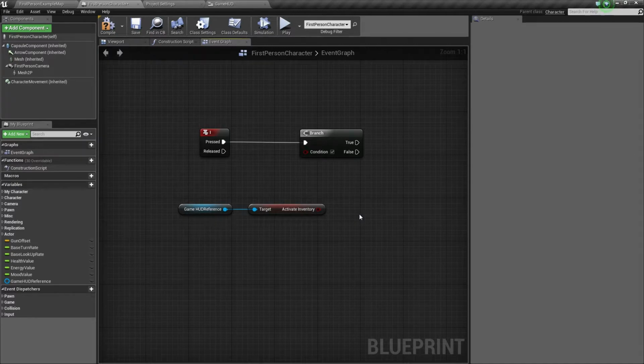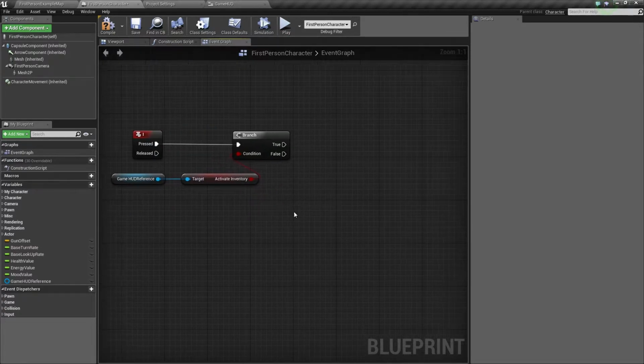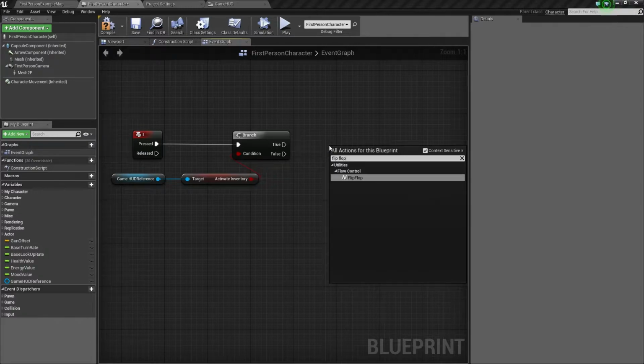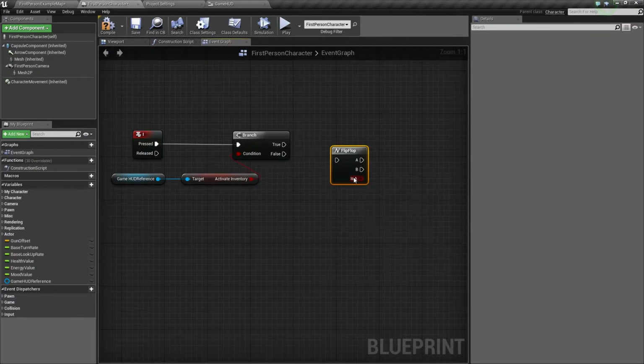And if that is true, let's go ahead and plug this in. If that is true, then we can display our inventory. If it is not, then we're not going to do anything. So we're not going to worry about the false. So for the true, what we're going to do is use a flip-flop node. So let's right click and search for flip-flop. And this is basically a toggle essentially. So the first time I come in, it will do A. When I come into this node again, it will do B. So this is perfect for turning on and off our inventory. So let's connect the true to our flip-flop node.